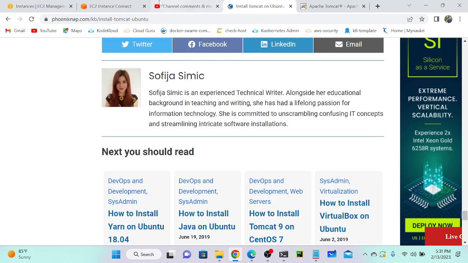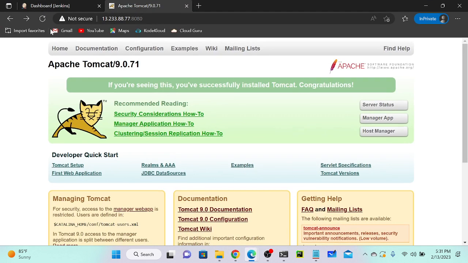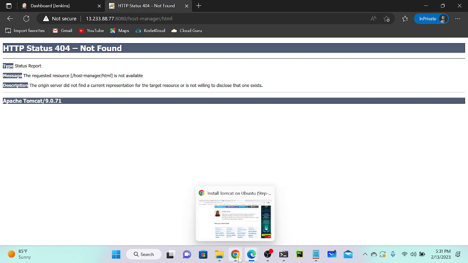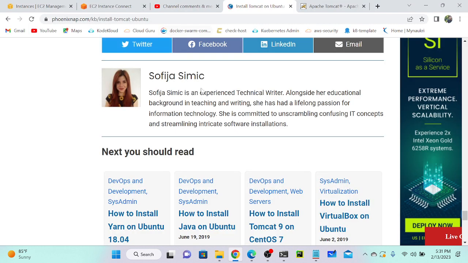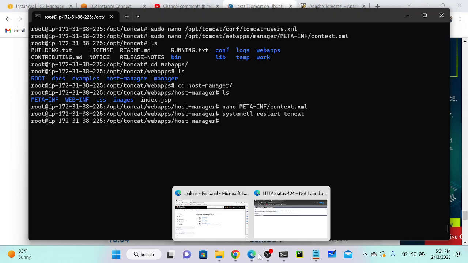Okay. So now I'll go to my Tomcat server again. Then I will try to start. Refresh. So click on host manager. Still I'm getting red. I'll restart my server. Then I will try. systemctl restart tomcat. Successfully restarted. I'll go to my Tomcat server, then I will try.